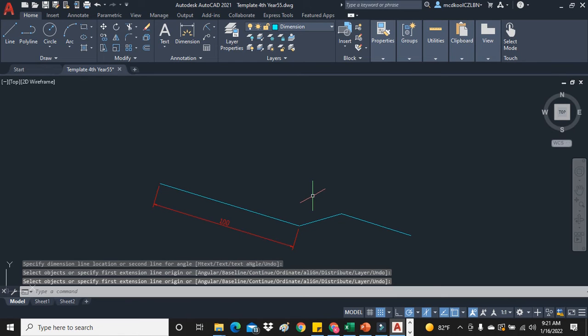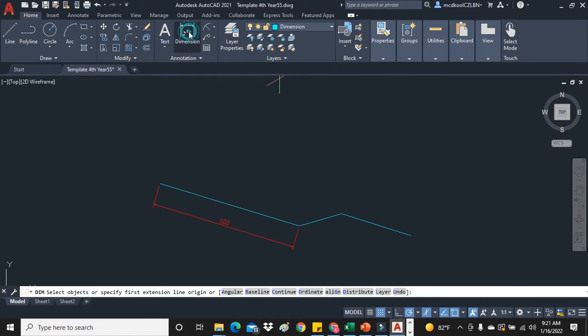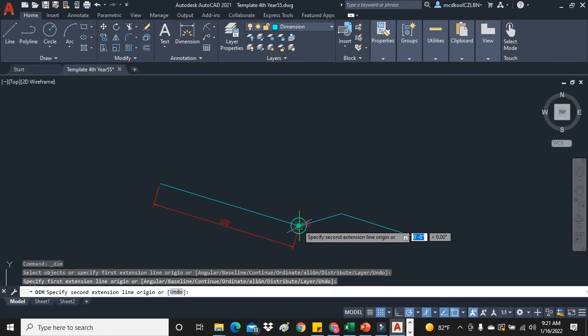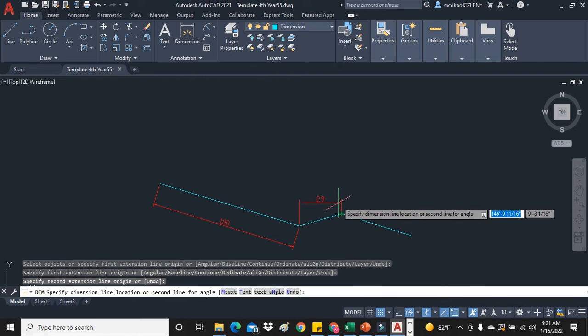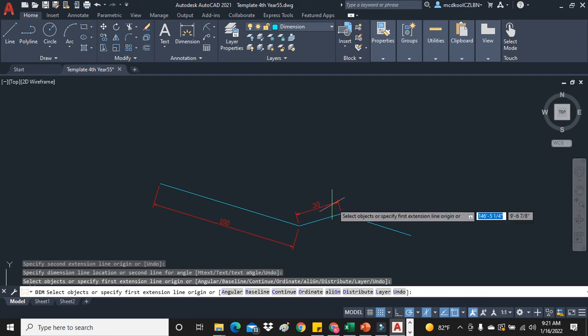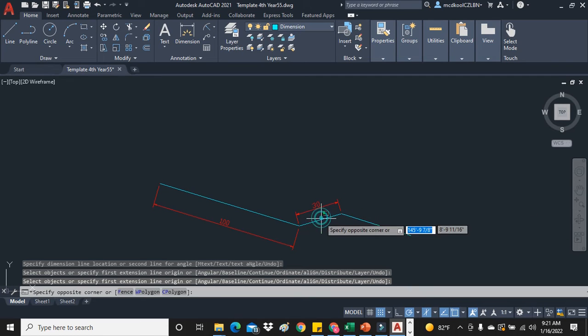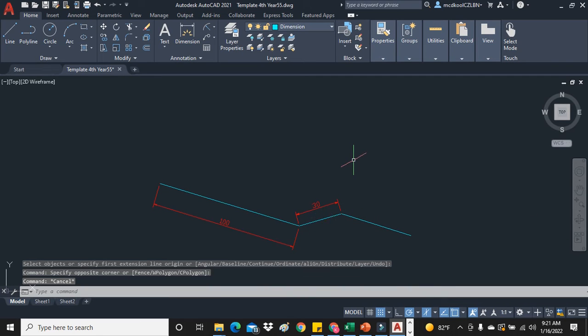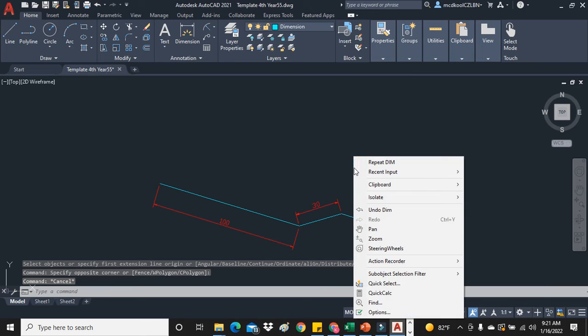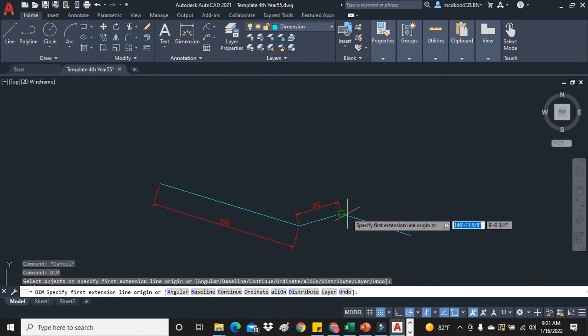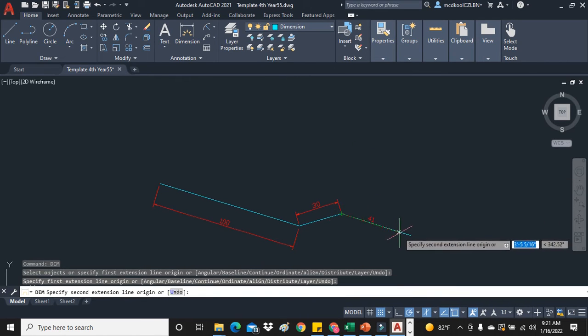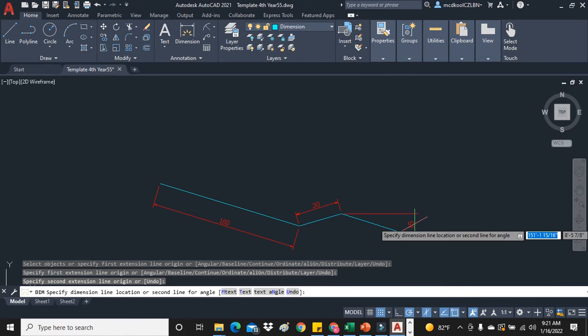I can press escape and I select it again. Let's check the second line. I click the left endpoint, I go to the right endpoint, and you can see here that the line is 30. So if I want to reselect dimension, I right click, repeat dimension, I click the left end of the line, and I click the right end of the line.